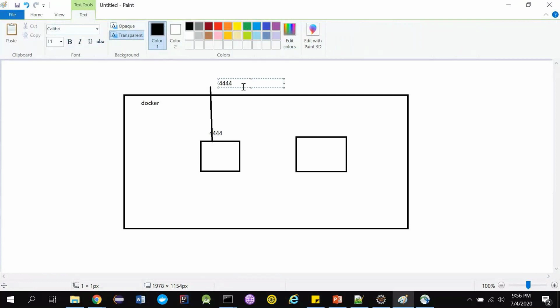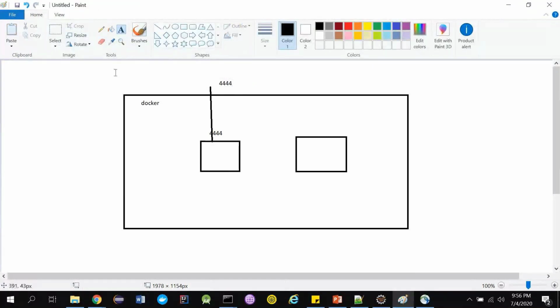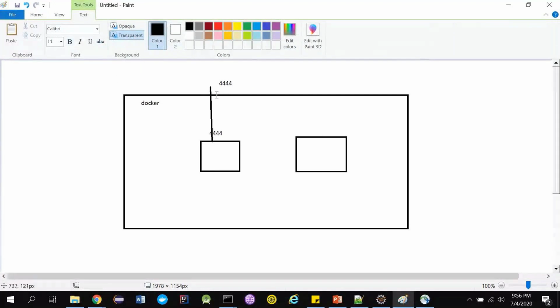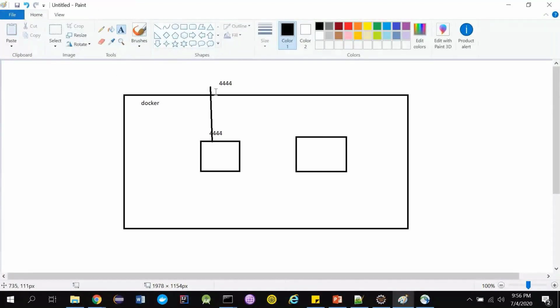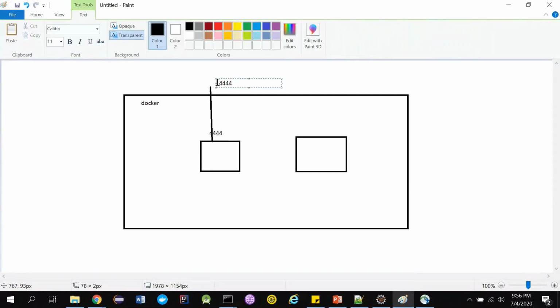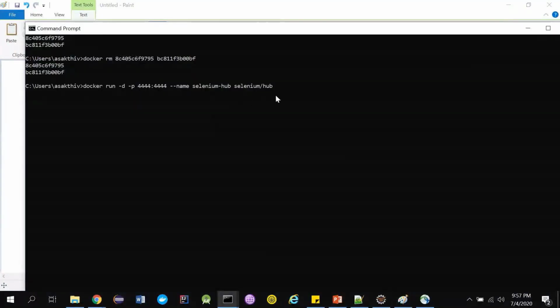So when I send my request from my Selenium scripts to this particular port, it will delegate that request to the hub in the Docker. So I am doing a port mapping from my local to the Docker port 4444, so that all the requests coming to the local machine's 4444 port will be delegated to the container port 4444. Unless you expose your port, you cannot communicate with them. And then what is --name? I'm naming it selenium-hub, and selenium/hub is the image I'm using.